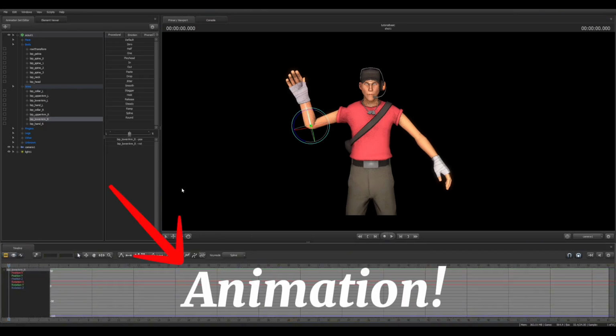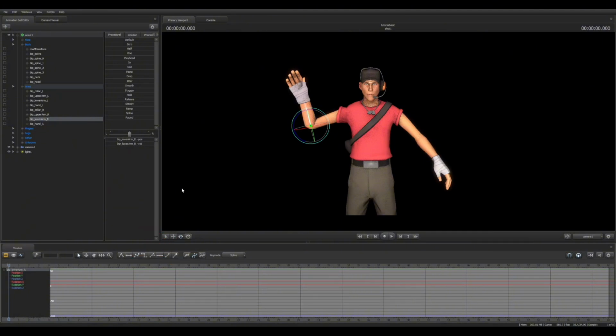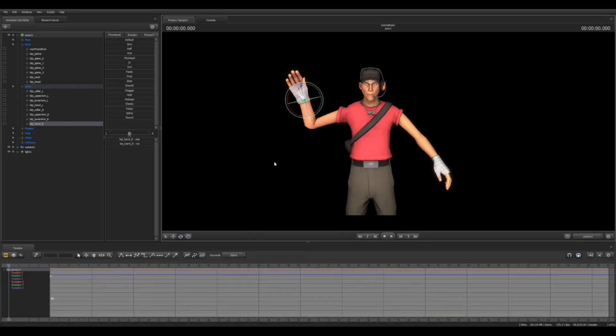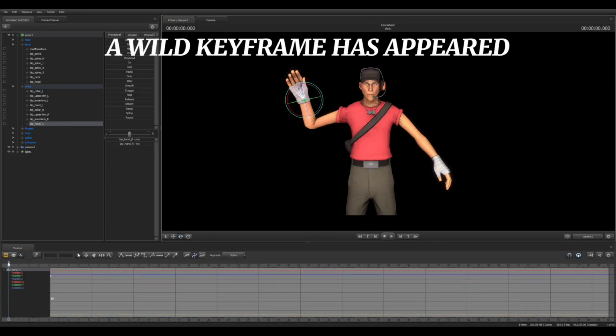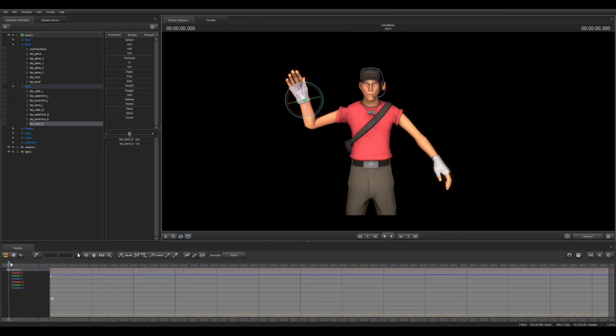This is where you'll be doing animation. Click on bip_hand_R. Press M and look at your graph editor. You'll see a keyframe has appeared. Keyframes are how the software keeps track of where everything is at places in time.